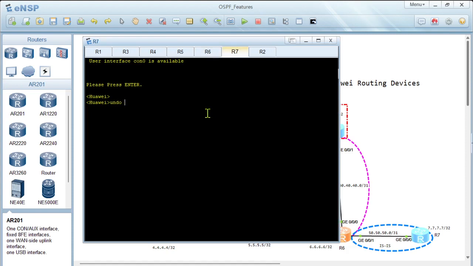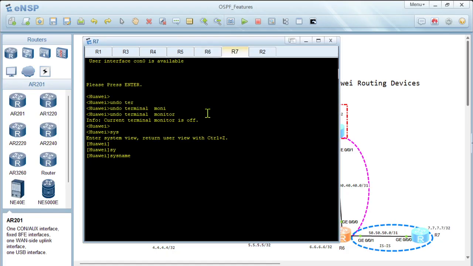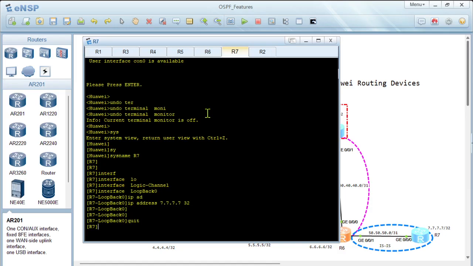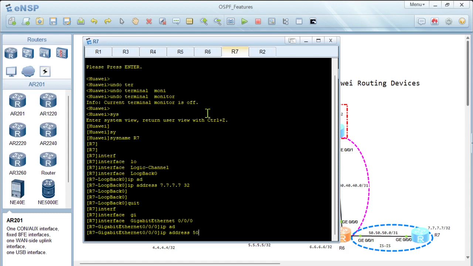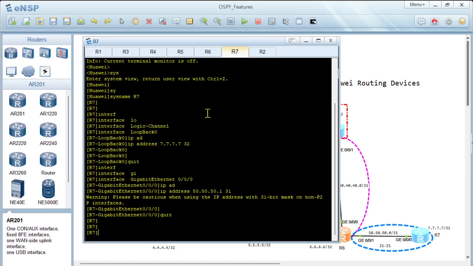So on R7, undo terminal monitor. Then I'll run sysname R7. Always remember to give the system name or the host name. Then we do the interface configuration the same way we've done on the other routers. Loopback 0, its IP address 7.7.7.7. And then I can configure the other point-to-point connection. IP address, this one will be 50.50.50.1, mask 30.